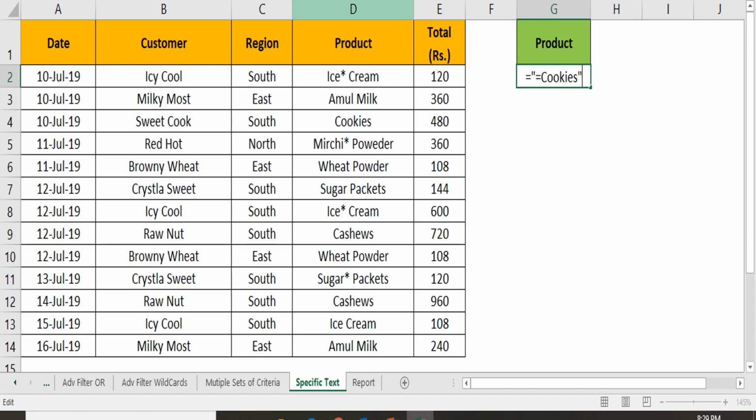We will end our video by discussing the specific text filter. Here, if we want only the records which have cookies, we cannot use star or question mark wildcards. If we use the star wildcard after character C, it picks up cashews and cookies which we don't want. If we use the question mark wildcard 6 times after character C, then it displays both cookies and cashews as the length of both words is 7.